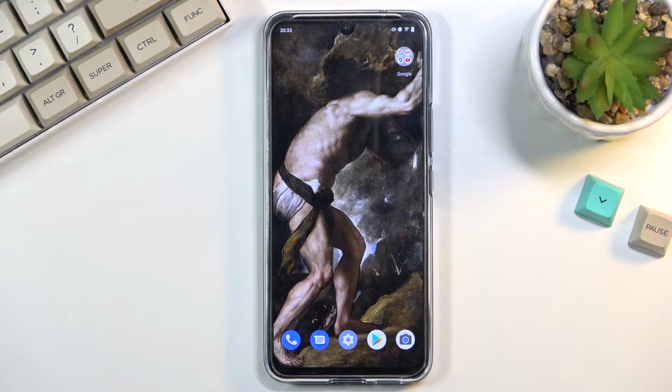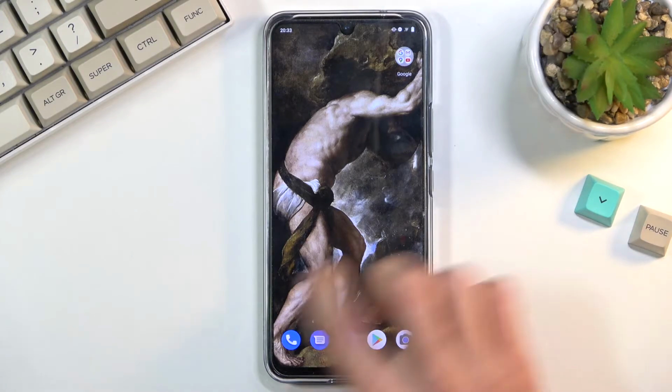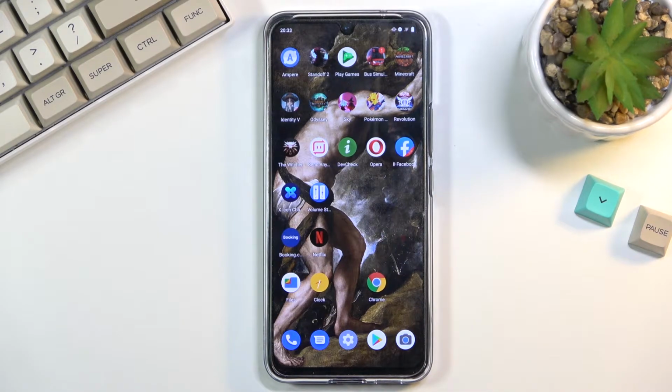Welcome. In front of me is a VIVO V21, and today I will show you a couple of tweaks and tricks you can do on this phone. I'm going to start off with the icon size, which simply allows you to change the size of the icons so they can take up less space on your home screen.